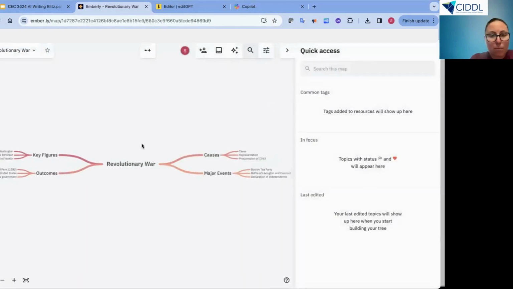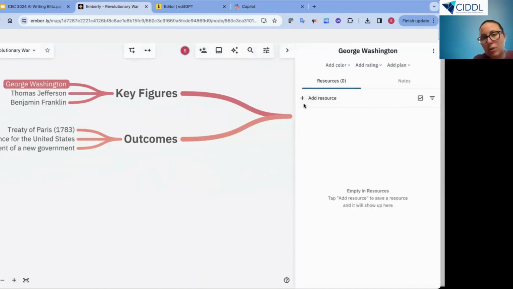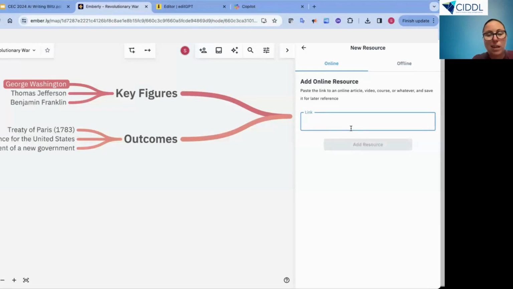So it's going to create a map for us, and it broke it up into 4 areas. It has key figures, outcomes, causes, and effects. And if we look in closer, we can zoom in and see, oh, it's talking about George Washington, Thomas Jefferson, Ben Franklin, etc. If I click on George Washington, I can then go ahead and add a resource. So maybe I found a video on YouTube I want to use, or I found an article. I can paste that in here.